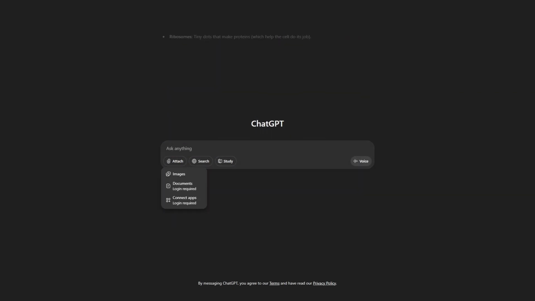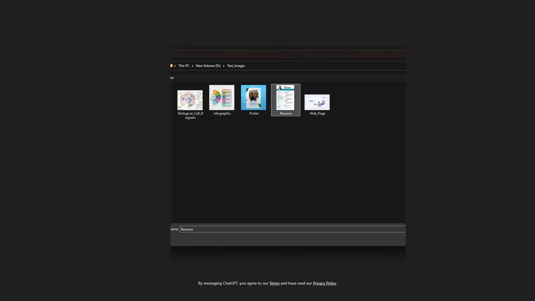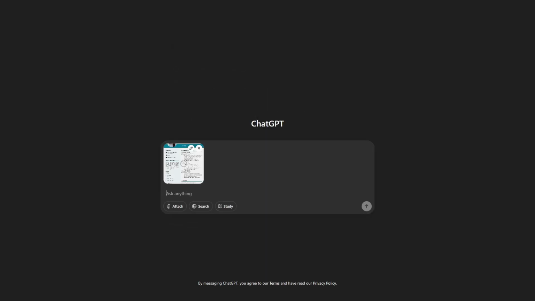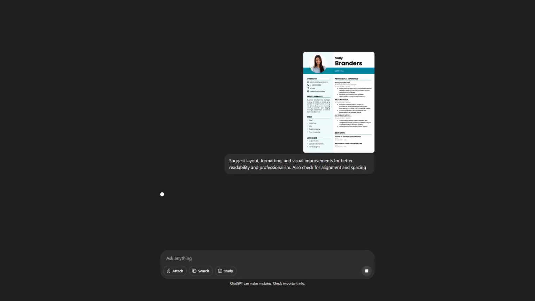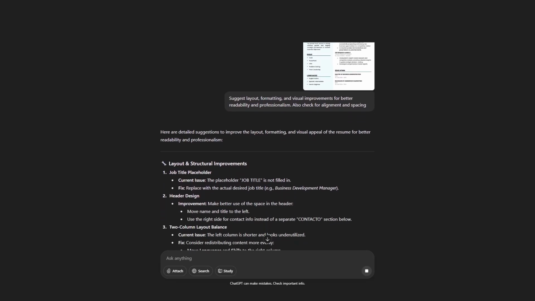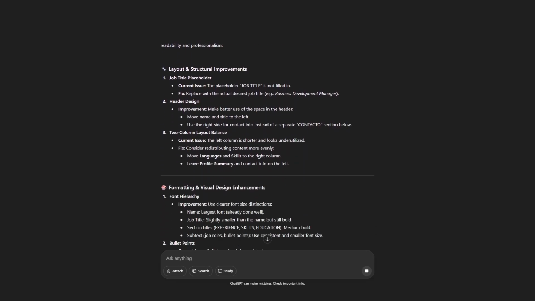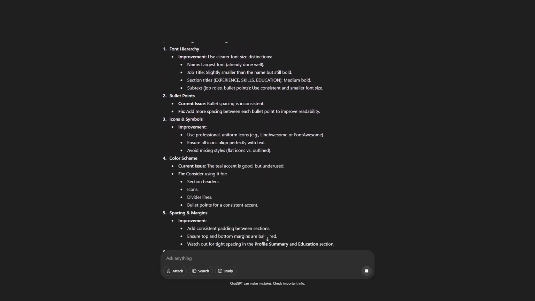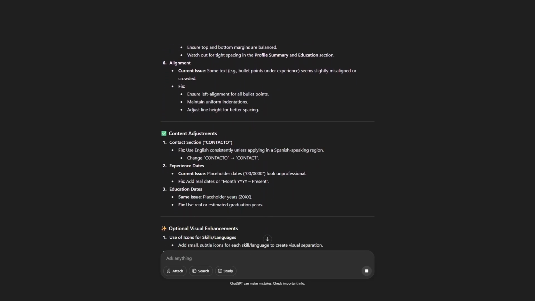Test this prompt using any LLM with vision or with image support. Upload a screenshot of your resume or any document. Give it a prompt like, "Suggest layout, formatting, and visual improvements for better readability and professionalism. Also check for alignment and spacing." Notice how different the result is compared to just describing your resume with text.